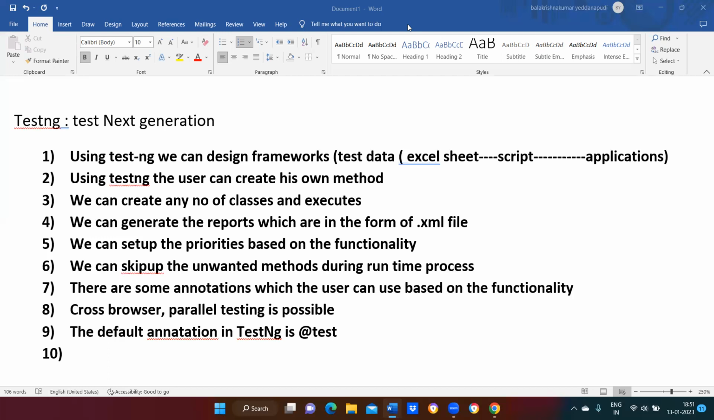Sorry for the delay. Okay. So the default annotation in TestNG is @test. Whenever you create a class, you will get a method called @test. So every functionality you need to start with @test. We need to start with the @test.